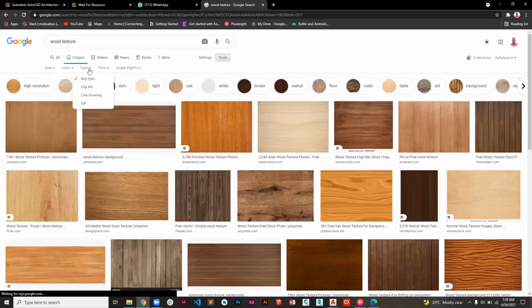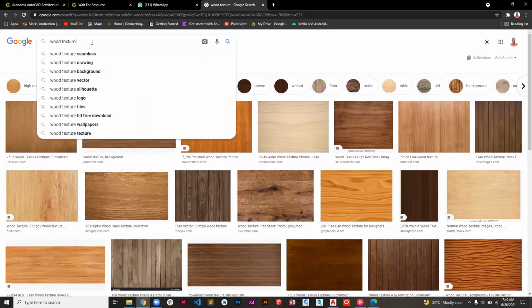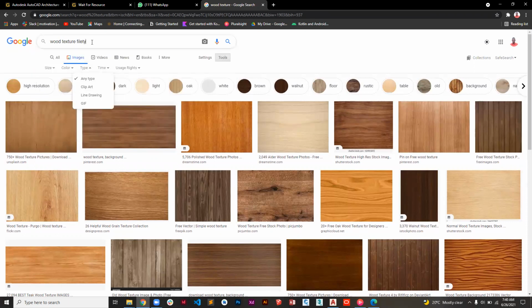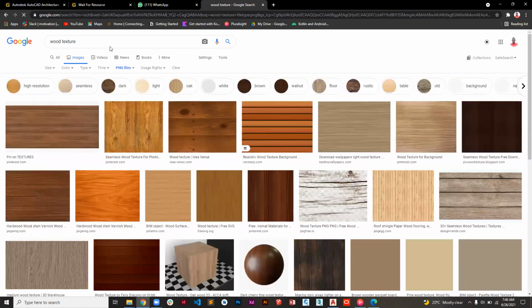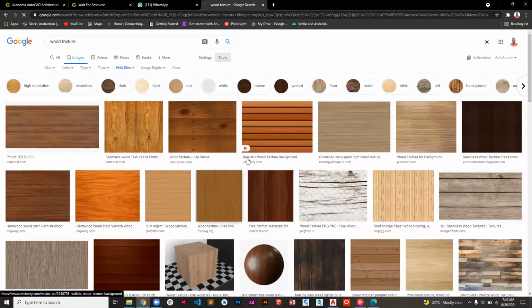Then we want the type. Here you can get clip art, line drawing, and GIF. So there's no option for PNG. How do you get that option? It's not a trick, but it is about advanced search. You can type in filetype, then put the colon, then PNG. So it's only going to return PNG files.